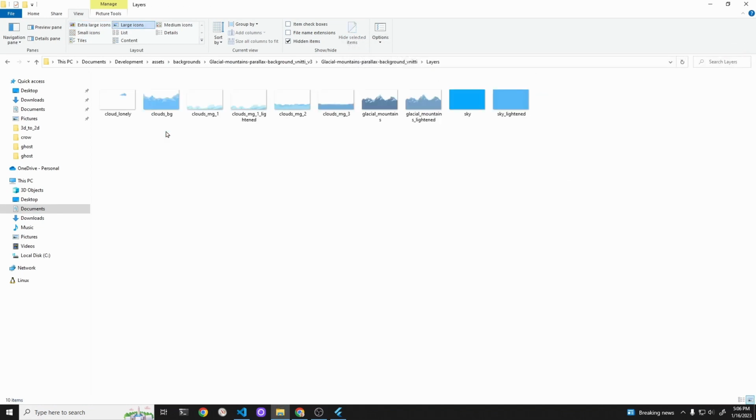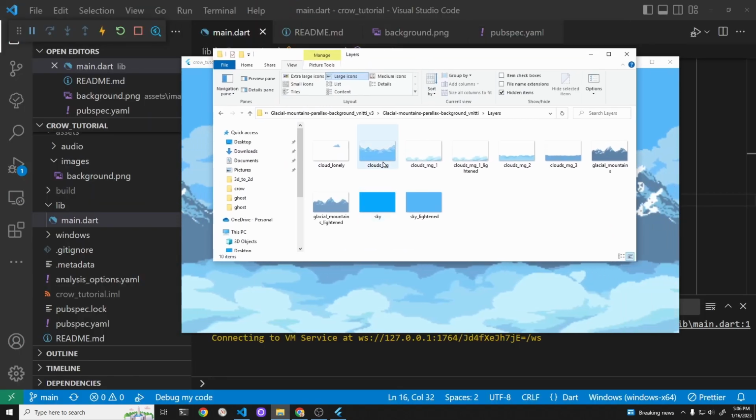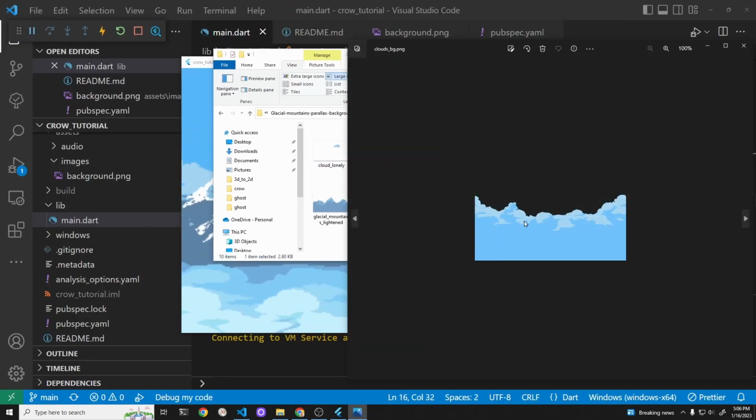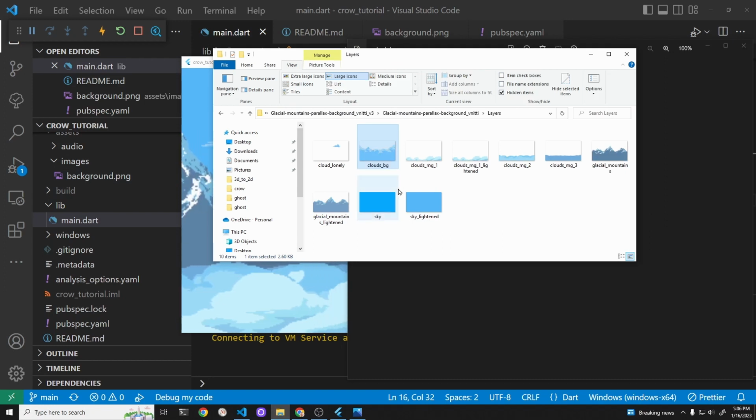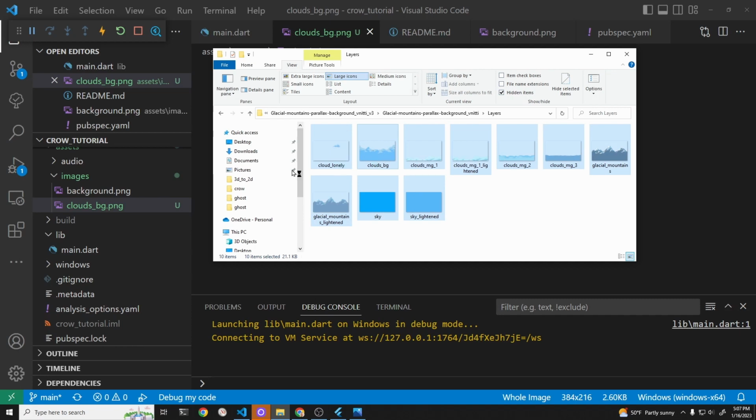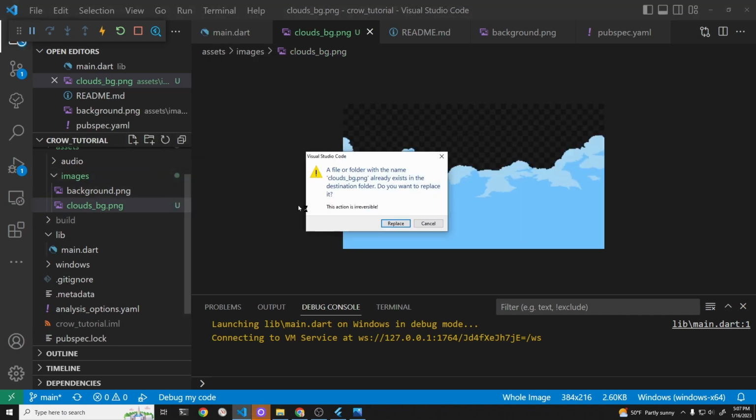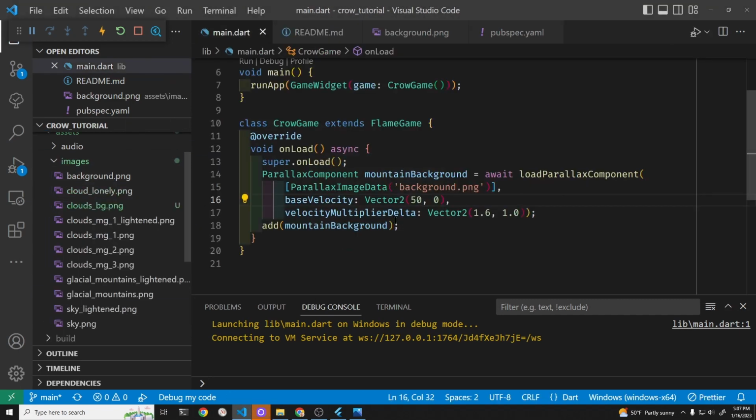There's also a folder called layers. So we're going to move the layers, individual components, like for example, the clouds here, into the images folder and move the individual components. So we're not going to do the full background.png. We're going to go for it one by one.